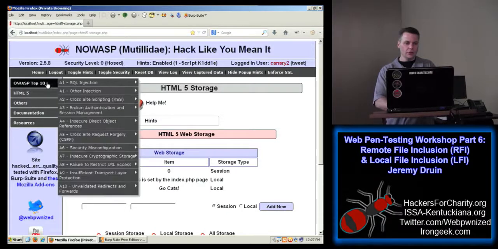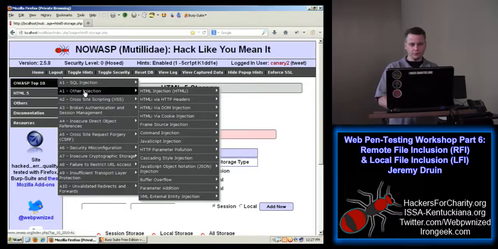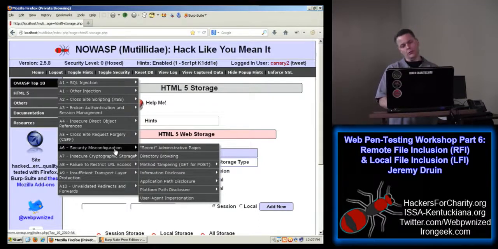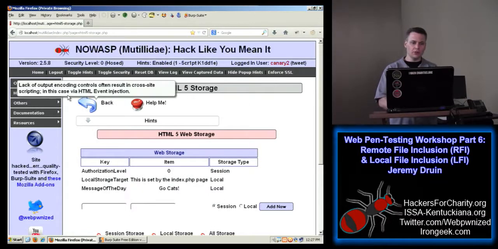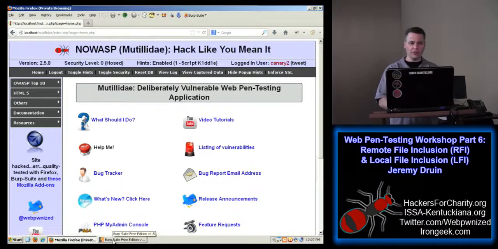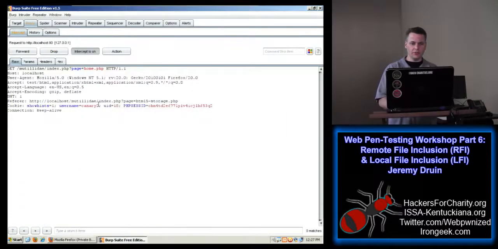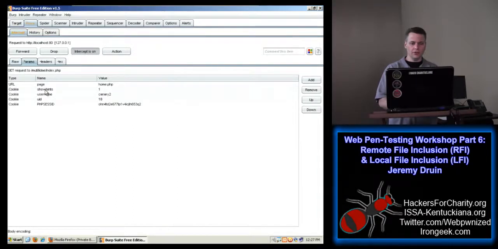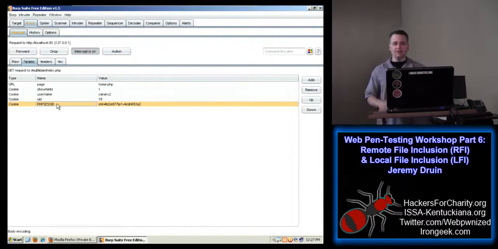All right, so I'm going to do the local file inclusion. I think we're going to use the source code viewer page. Well, actually, let's just use the home page. Okay, let's take a look at what variables we have on this page that we could possibly fuzz. Okay, so we've got 4 cookies, and we have a URL page parameter. So we basically have 5 injection points.